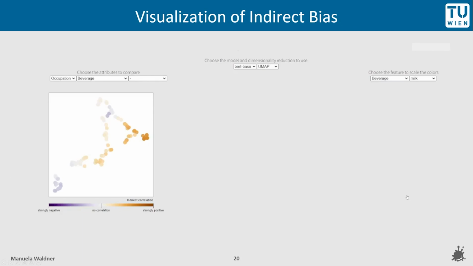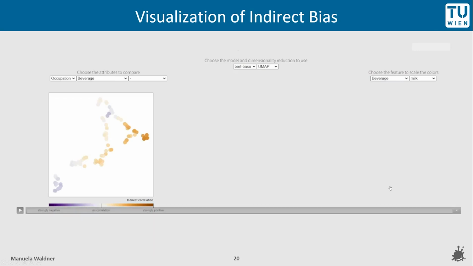In the scatterplot, we can see the similarity of occupations with respect to their predicted beverage preferences. In other words, occupations that are close together have similar beverage preferences. The color was chosen for milk preference.